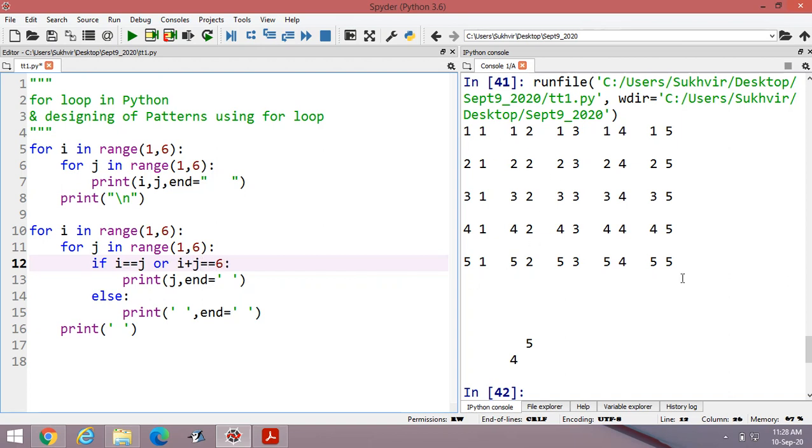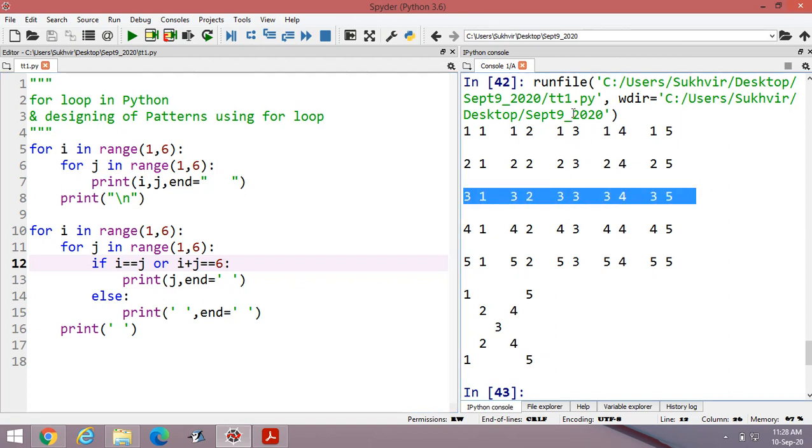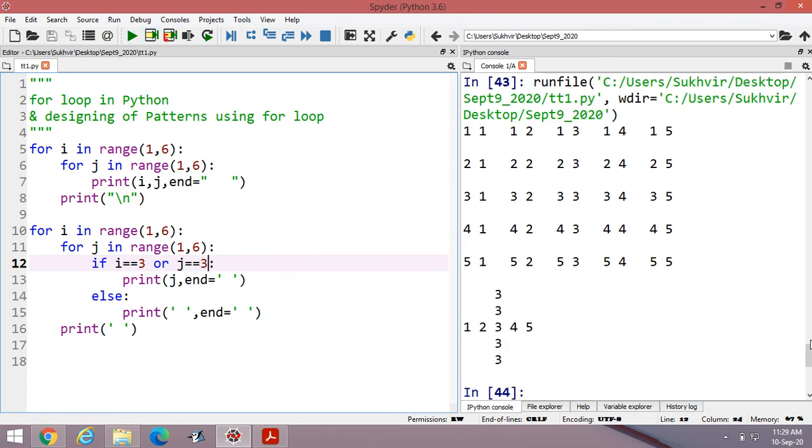Suppose you have to display both the diagonals like this, cross content. Then what can you do? You can write like this: i is equal to j, or i plus j is equal to 6. What about this one? Suppose you have to display the plus sign. Then here the value of i is equal to 3, or the value of j is equal to 3. Suppose I am writing 3 here, also 3 here, then display the content, and you can display the plus sign.